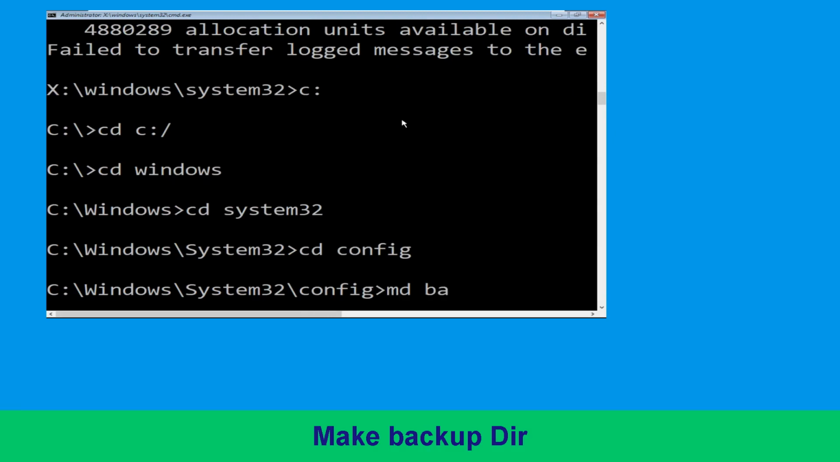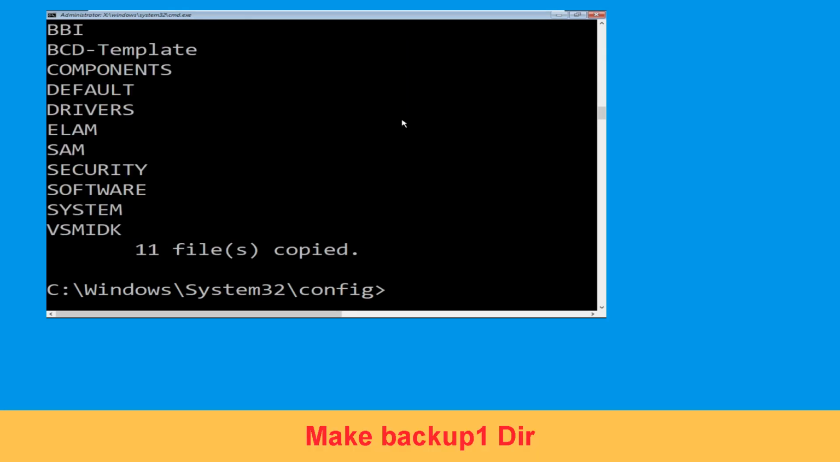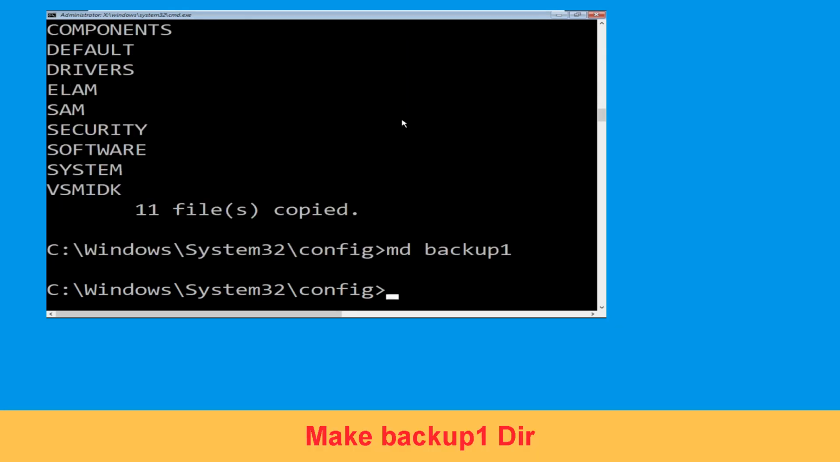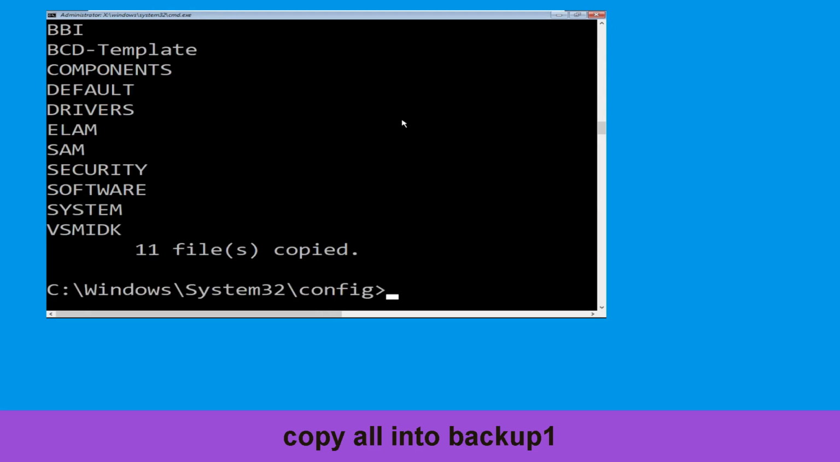Then type md backup and hit enter. Now type copy *.* backup and hit enter. Now type md backup1 and simply hit enter. Now execute this command carefully. Type in copy *.* backup1, then simply hit enter to execute the command.